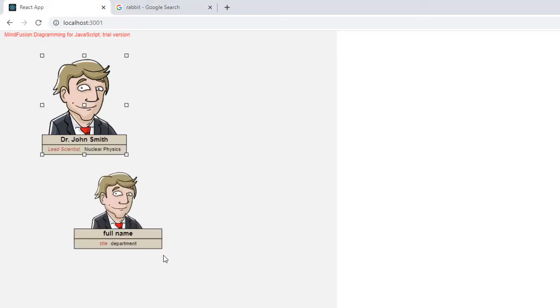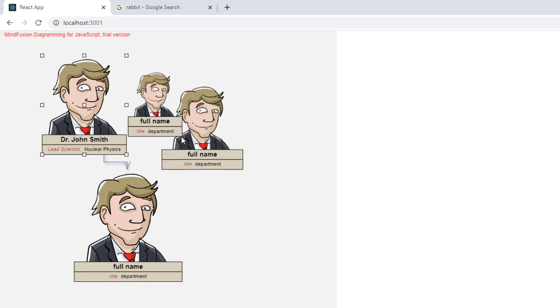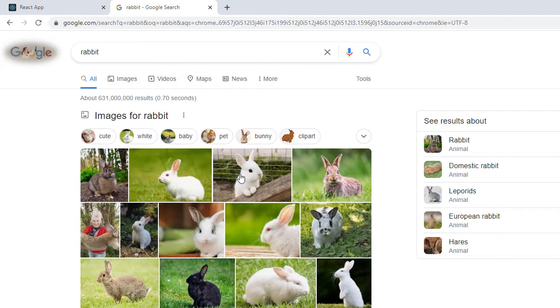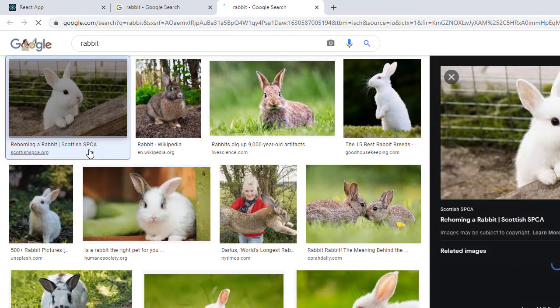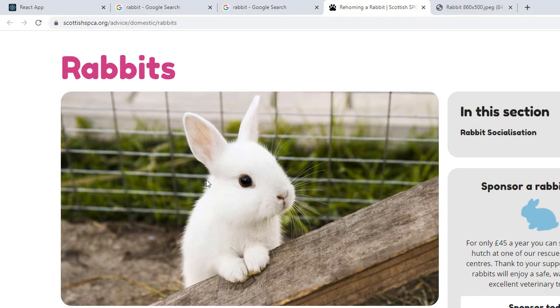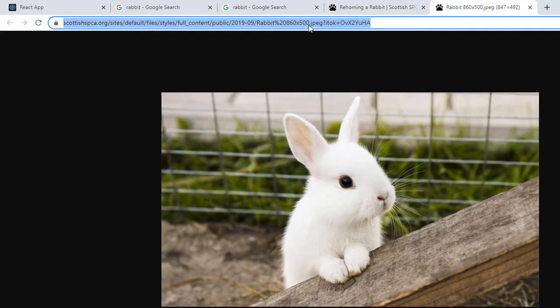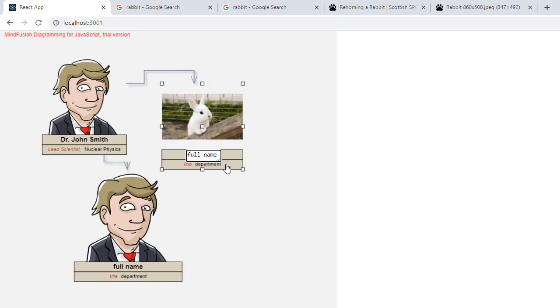In this video tutorial, we will use React and the diagramming library for JavaScript to create a special kind of diagram node that is suitable for building org charts. The image can be replaced with an image from any URL. The labels under the image can be changed through typing. Dragging with the mouse creates new nodes of this custom type.